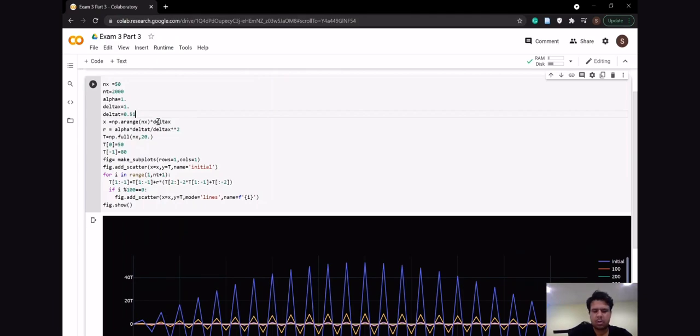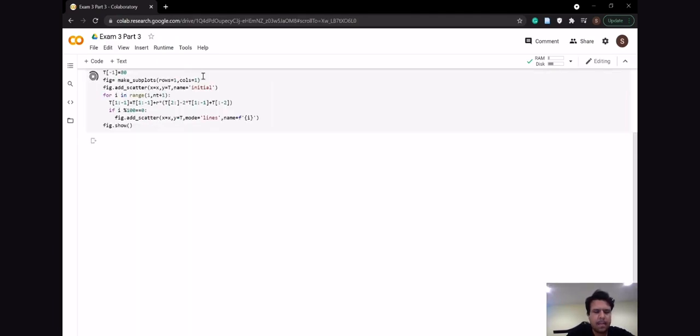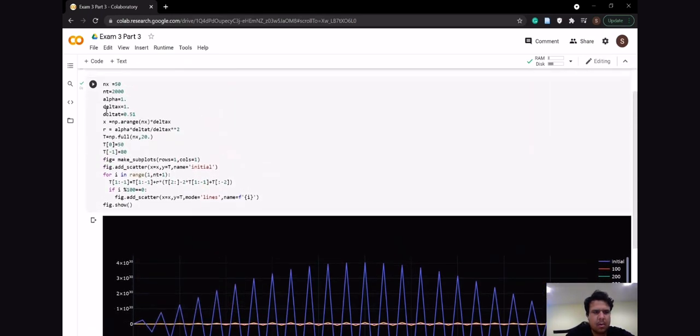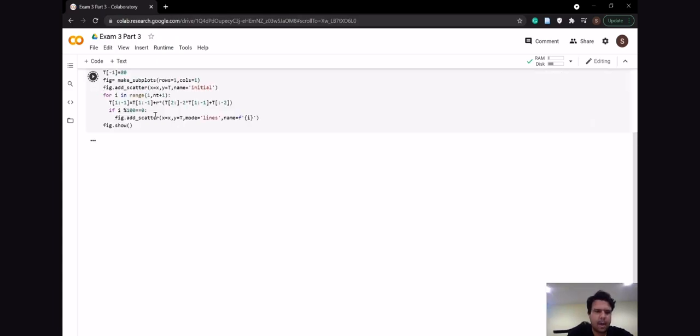I can also try 0.51, and yep, same result, still unstable. So this has to be 0.50.